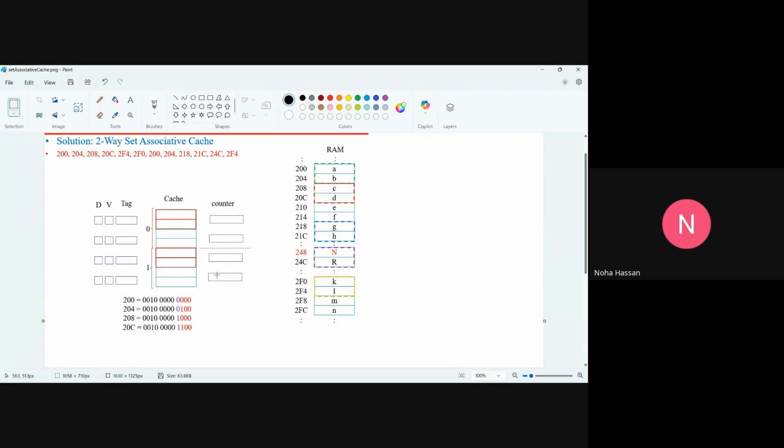And to represent each byte for the word, we know from the previous example that it's byte addressable. So we need 3 bits for the word, and we need only one bit for the set, because we have two sets only. I have set 0 and set 1, so 1 bit is enough. The rest of the bits are for the tag, okay?